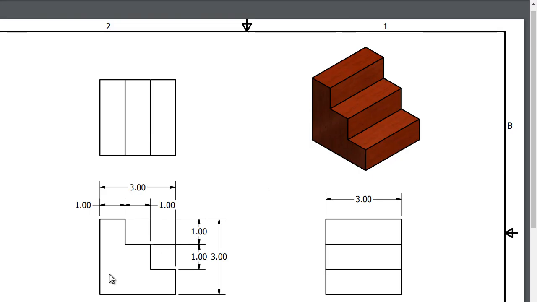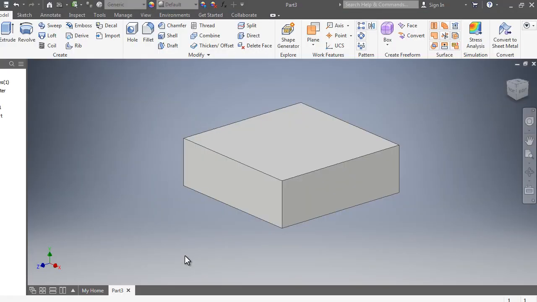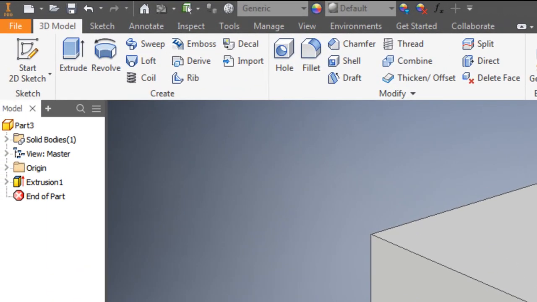Okay, next step. We know that our middle step is 1 inch in from the bottom. So that's going to be 3 inches minus 1. So we're going to have a 2 inch long by 1 inch tall step to draw next. To do that, we need a new sketch. So please click Start 2D Sketch.